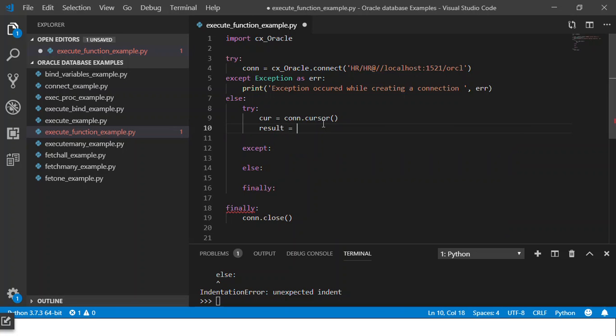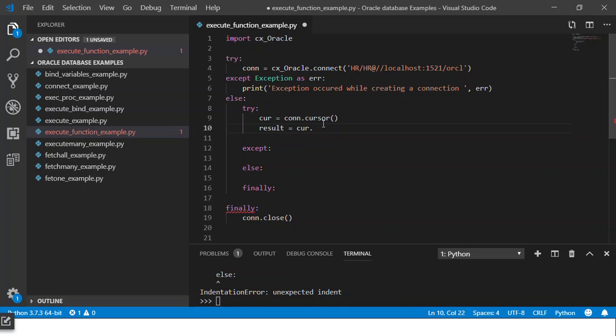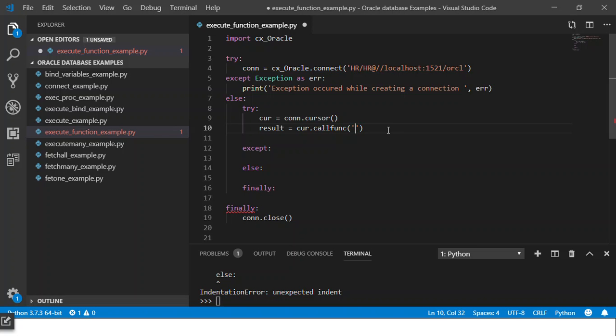So you need a variable to store the return value from the function. I'll call it result. So I'll say result is equal to the cursor variable, and the method to execute a function is called callfunc. Yes, that is the method name, callfunc. We would expect Oracle to give better names, but okay, whatever it is. So the first input to the callfunc method would be the function name, in this case add integer. The second input would actually be, I'll just paste it over here, add integer.